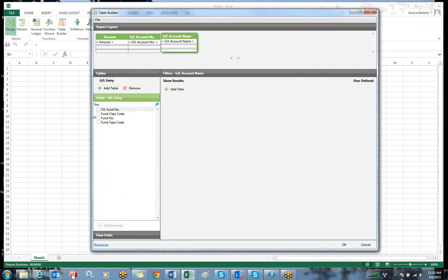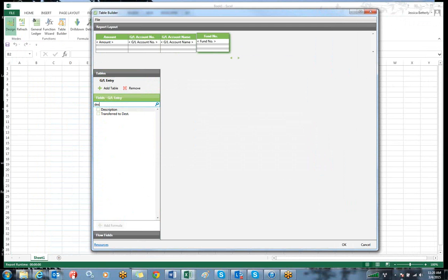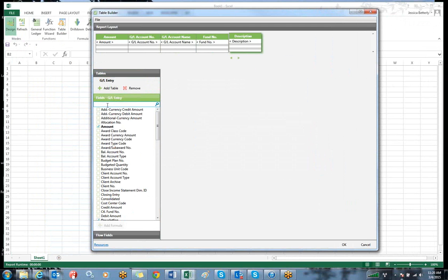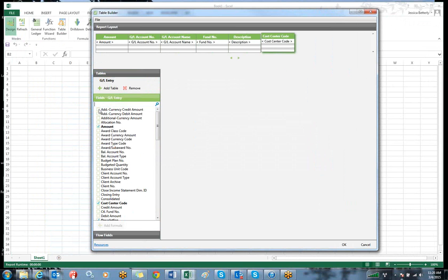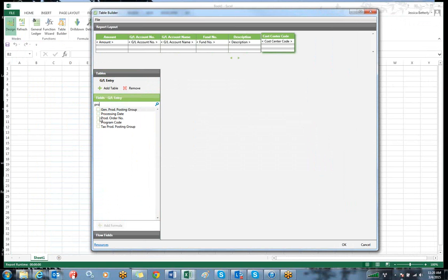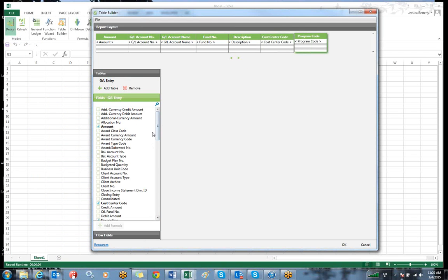Let's see, I want fund, I want description, I want my dimensions. And you'll see as I'm doing this, it's a find as you type, which is quite nice, that you're not having to scroll through. So you're going to want to know what your dimension names are, because you'll see it's not filtering by the number or anything with the word dimension. It's using my dimension name itself.